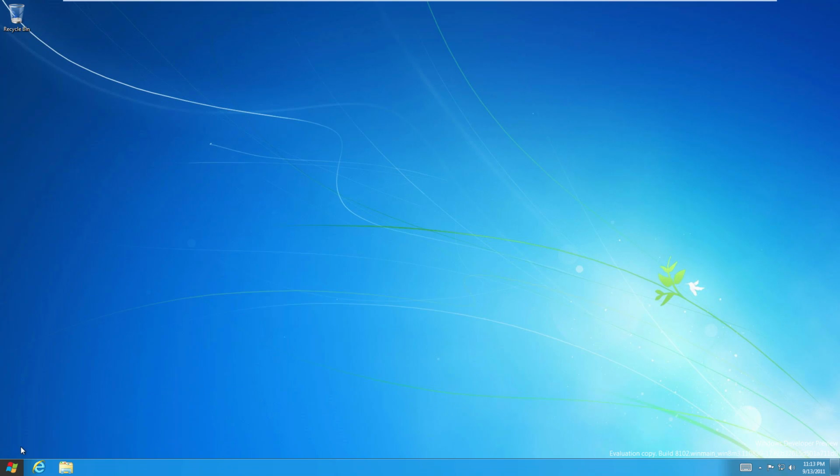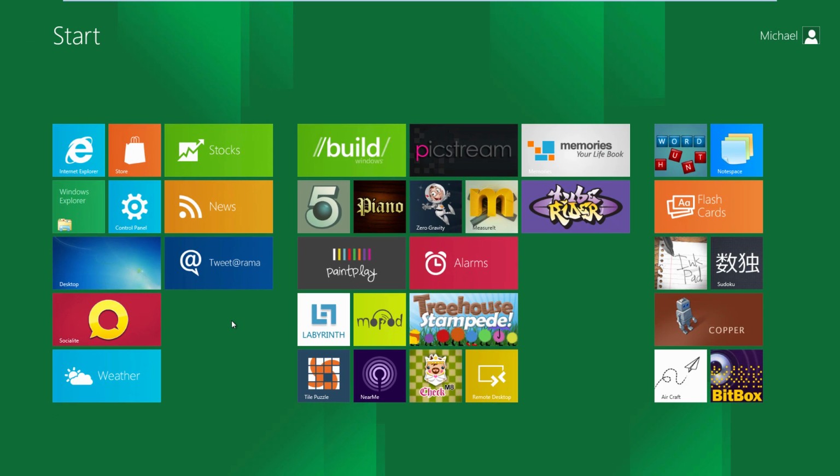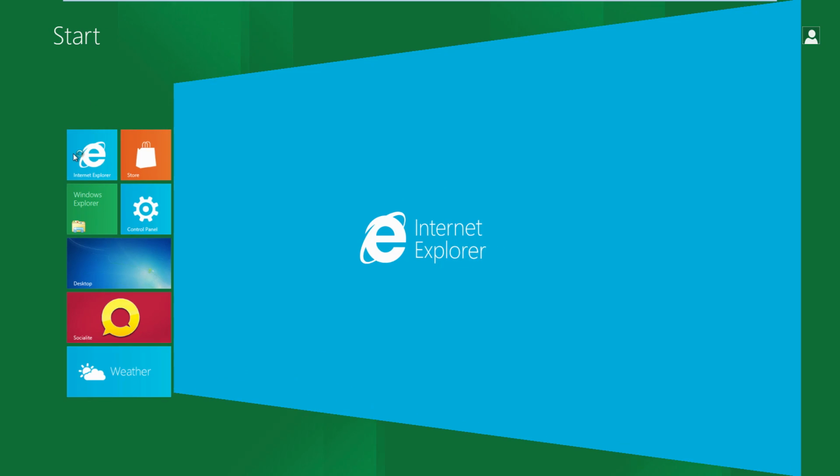So yeah, let's just take a look at the Windows 8 Developer Preview start screen, which looks kind of similar to the Windows 8 one. But what I want to show you is the apps, because the apps look very different in here. So let's start with Internet Explorer.